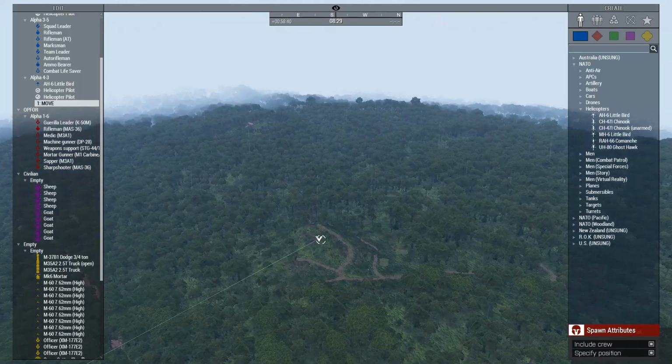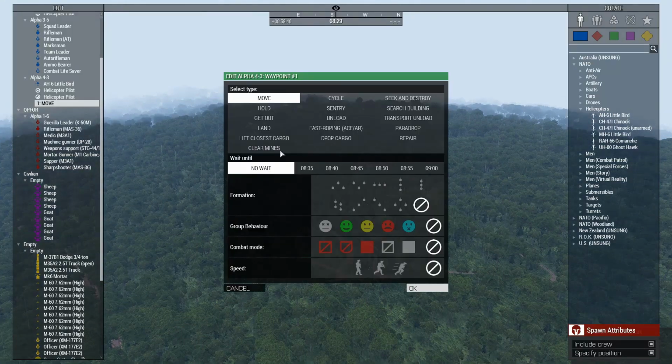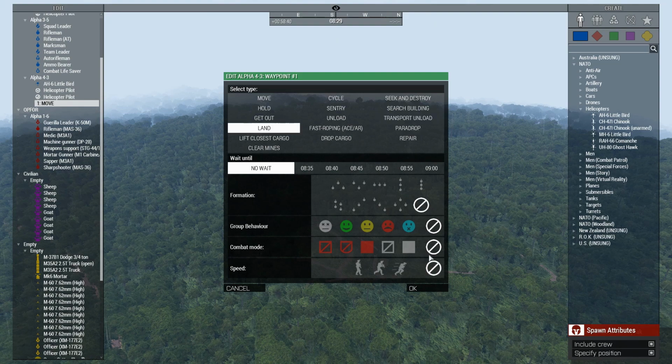Here. You can double click and you get a lot of different waypoint options. So if it's a helicopter, you can tell it to land. If it's got troops in, you can tell it to unload the troops. Different things: seek and destroy, so it will stay and kill anything that it sees. Hold, sentry, circle, transport, unload, whatever.